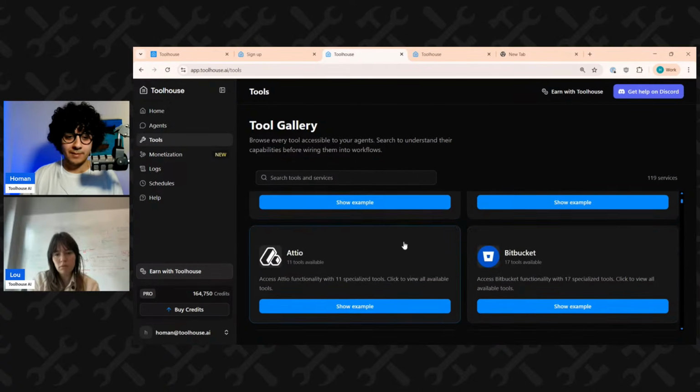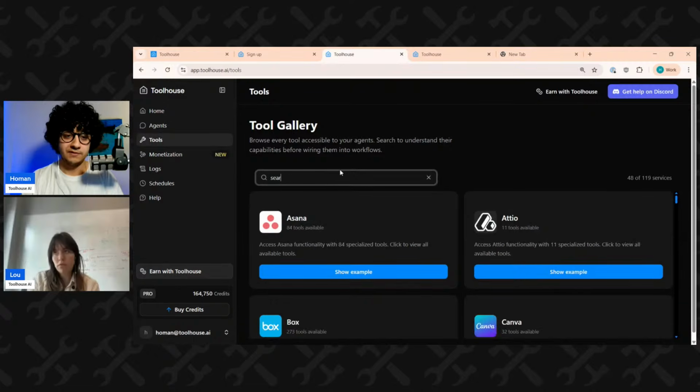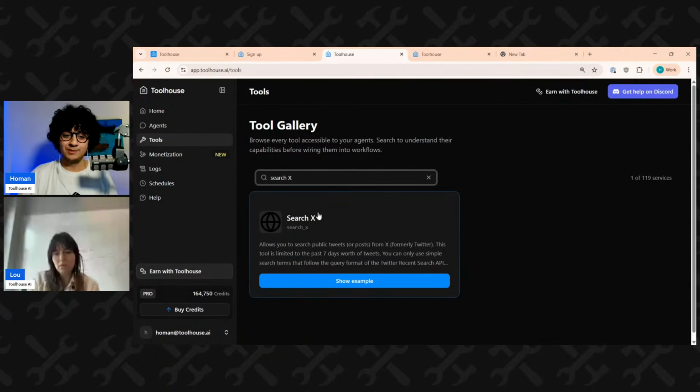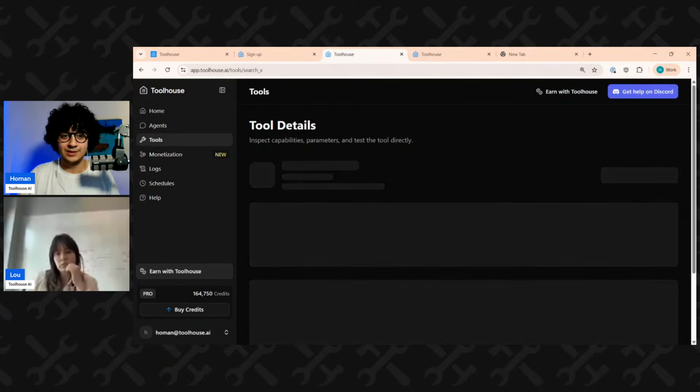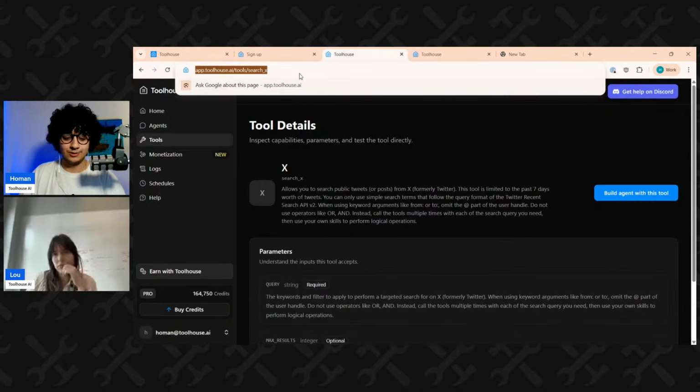If you want to read more about this, if you want to search, we have a nice Search X tool, kind of like a premium tool we have. It's really nice. I definitely recommend you guys use it.